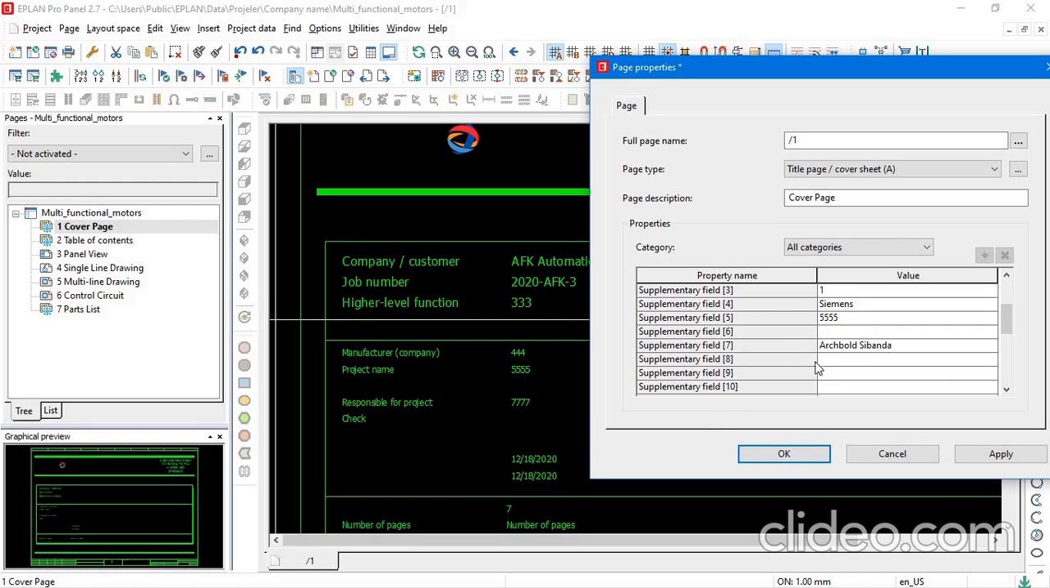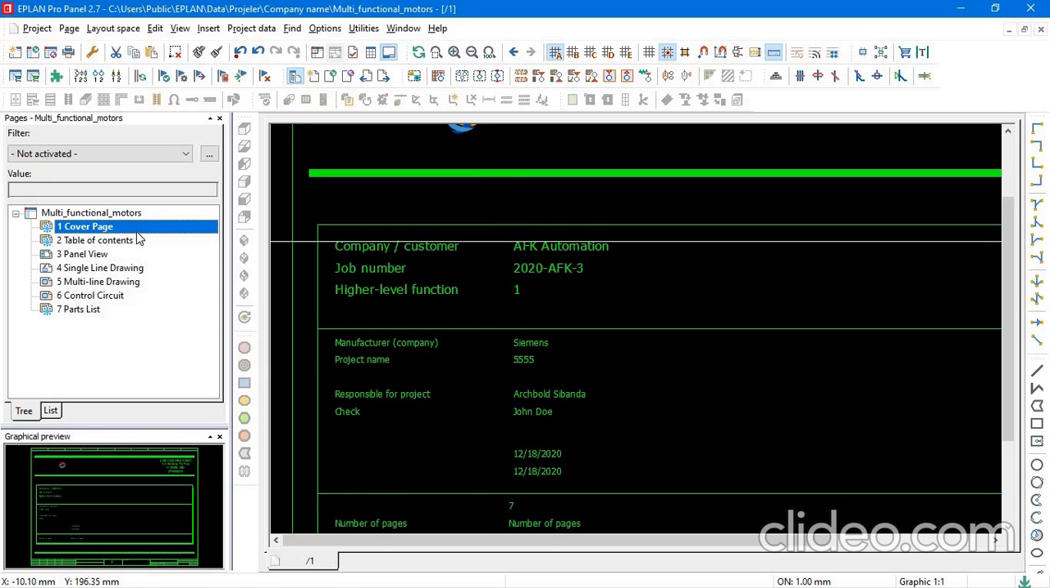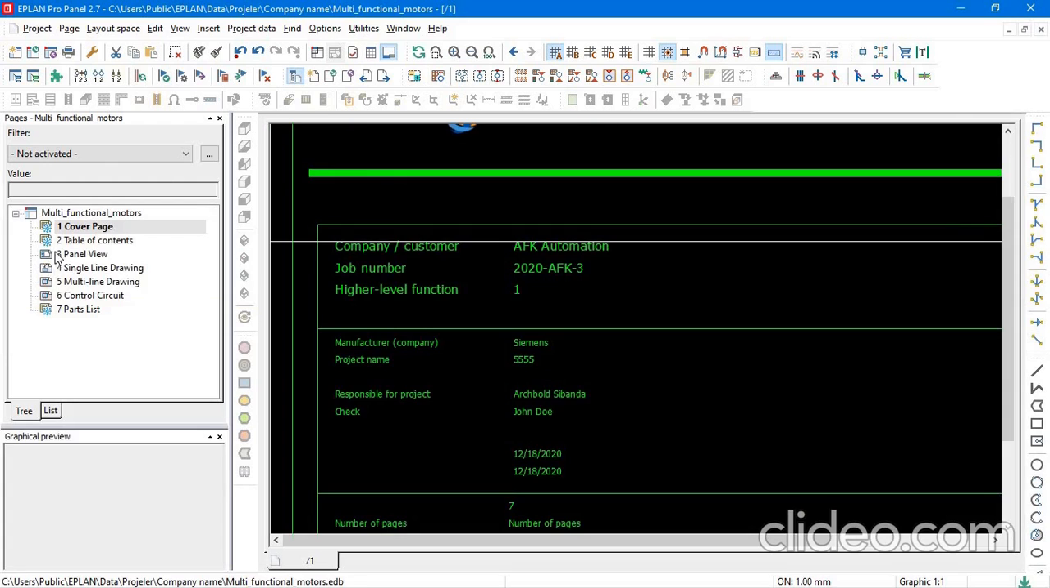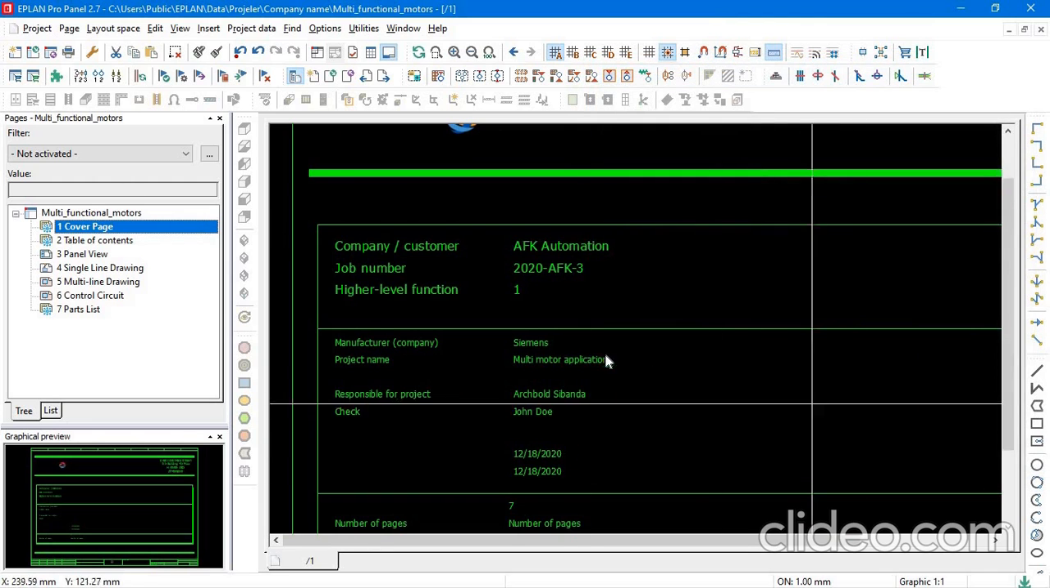And who checked it? That is the 8th field. I'm just going to say John Doe checked it. All right. So this is the information that we have. Oh, project name. All right. We left that out. So for the project name on 555, we're just going to call it multi-motor application. Right. So this is the information there.